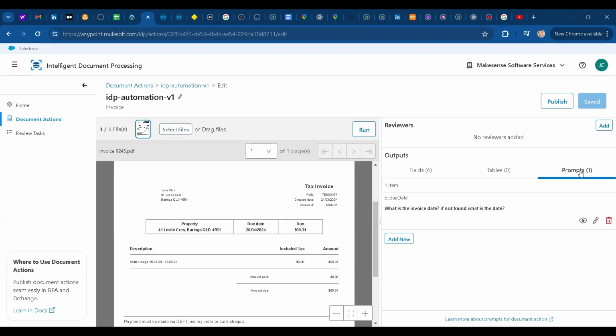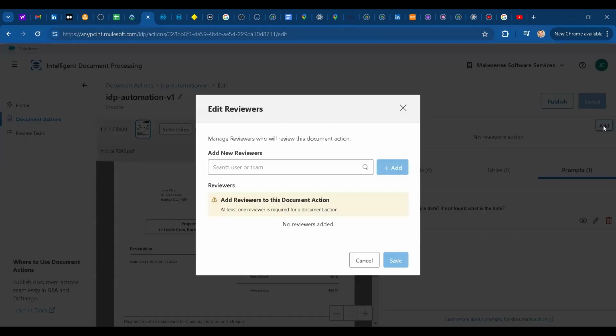Now, to publish this document action, there's only one thing missing. We need to add a reviewer for this document action. So let's go ahead and add a reviewer.